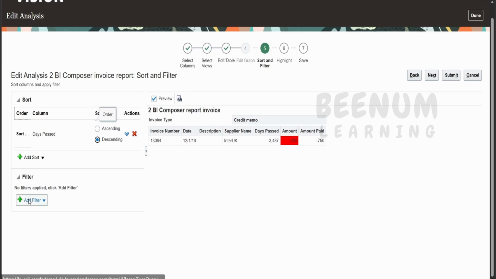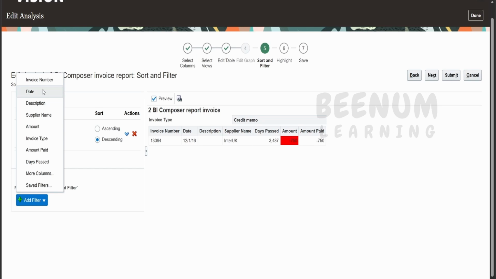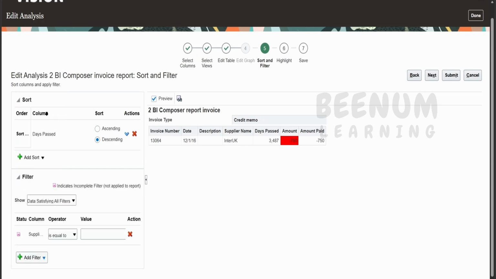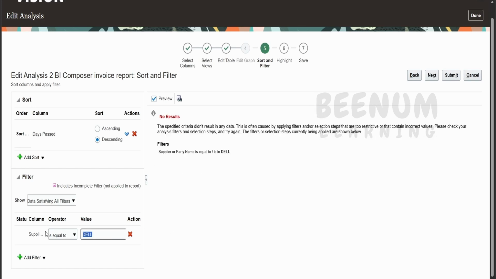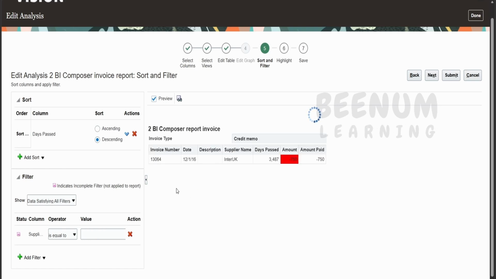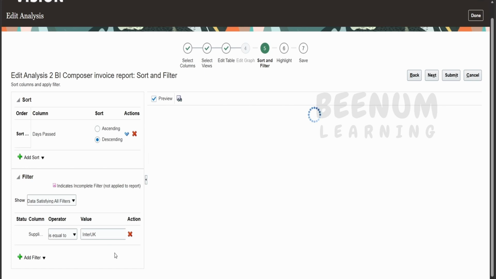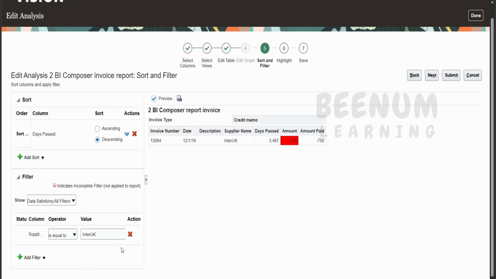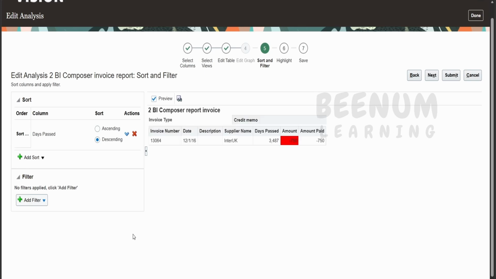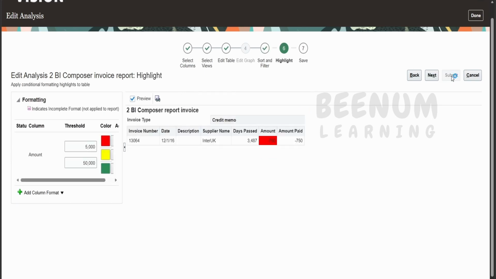Suppose if we want to add a filter, for example, if I want to know only for a specific supplier, then you can just select this and hard code the value. Like if my supplier is Dell, we can hard code and it will show only for that particular supplier. And if I don't want to see any other supplier, we can do it like this. Like if I want to see only Inter UK supplier, we can hard code. This will be useful if you want to develop reports for a specific business unit, a specific legal entity or a supplier. You can hard code the values under the filter. Even it could be dynamic; we will see that in the advanced classes. Click on next. And with this set, I will click on submit.